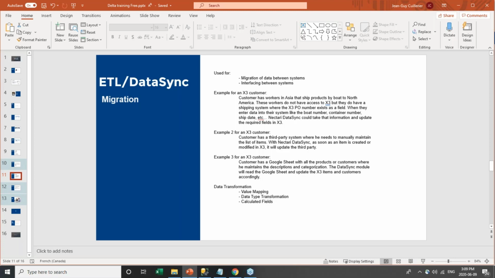Basically, you can have a third-party application, for example Salesforce, where someone enters customer details and you want to update them into your X3. That's something that can be done too. We can also have a Google Sheet with products or customers where you maintain the description and have it update into X3. With that, we can do data transformation, calculated fields, and value mappings.